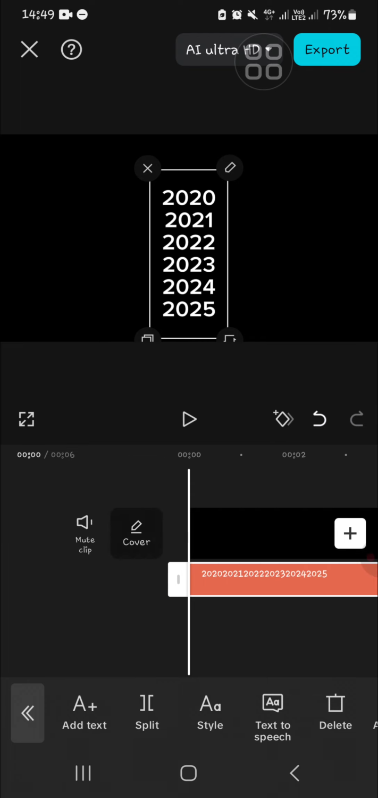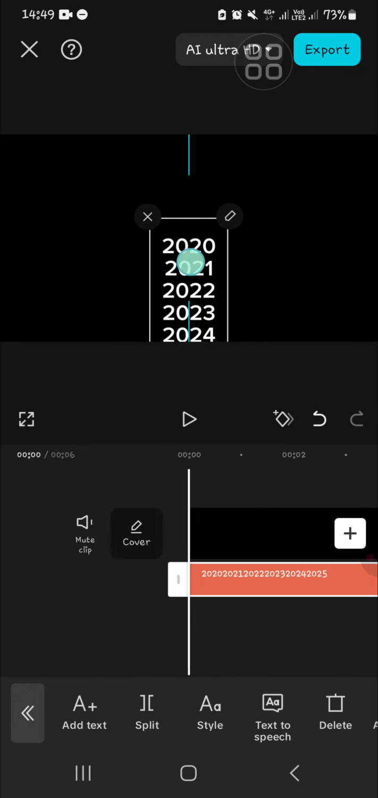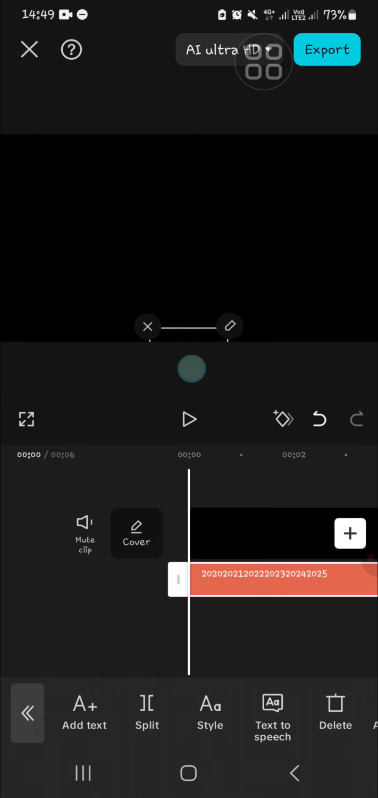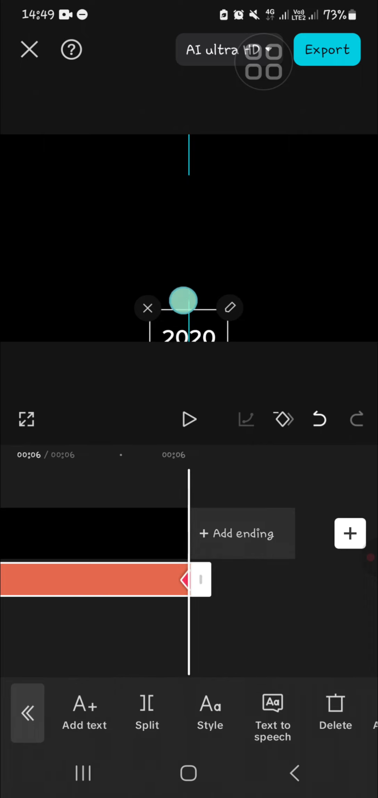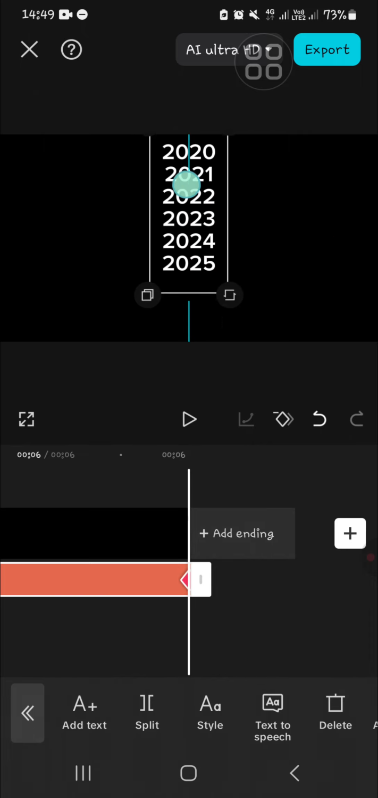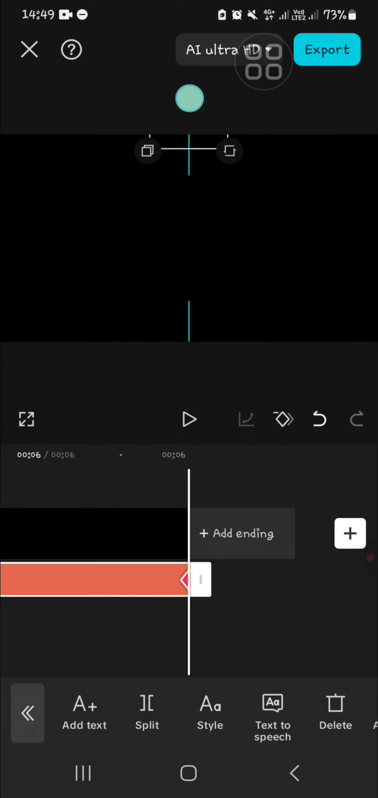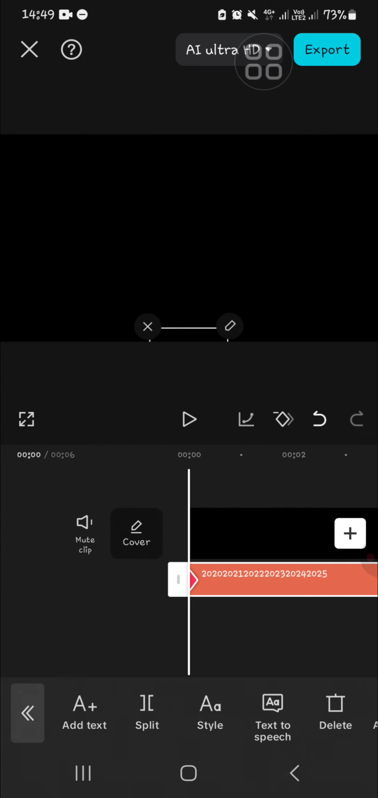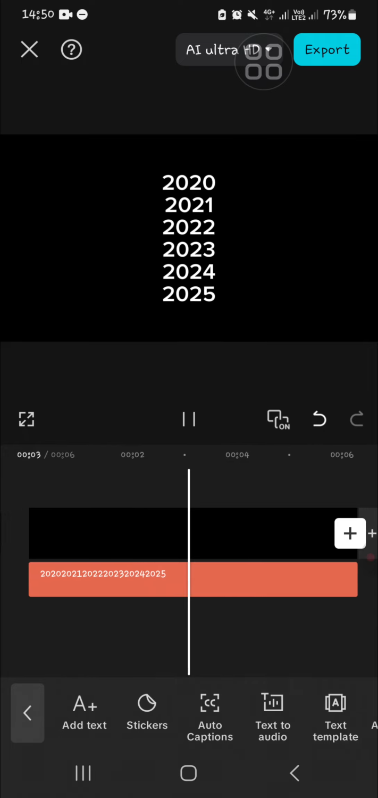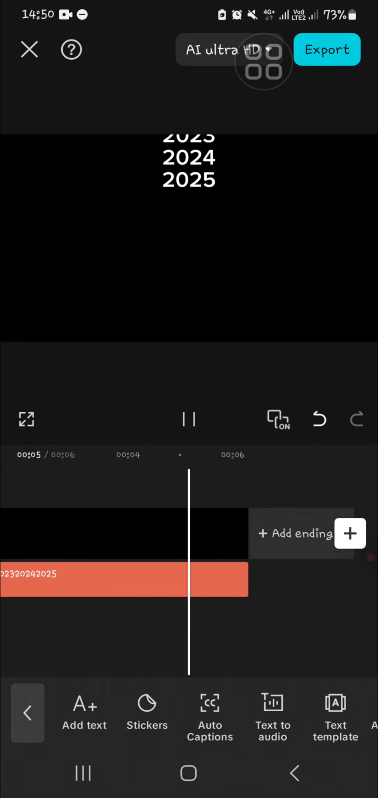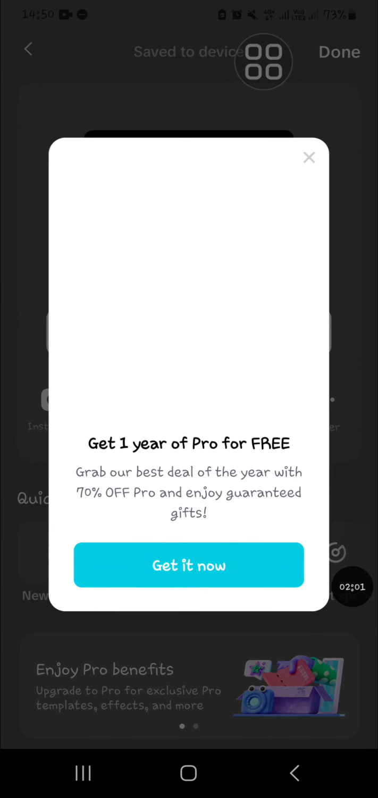Okay, just like this. I'm going to make it out of frame like this, and then we can add a keyframe, and you can go to the end part of the text and then you can move it up like this. Okay, and it will create something like this, and we're going to save this video. You can click on export and just wait for a moment until the video is exported.